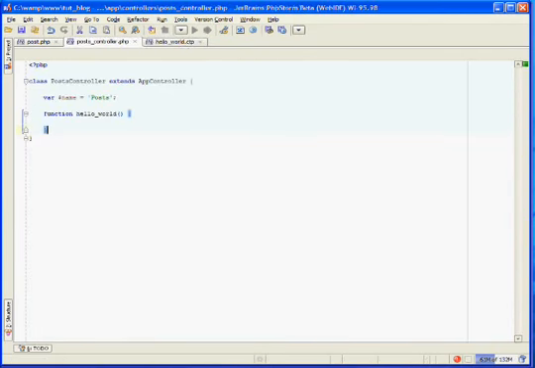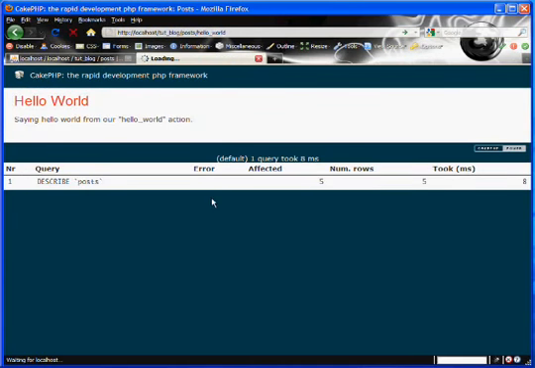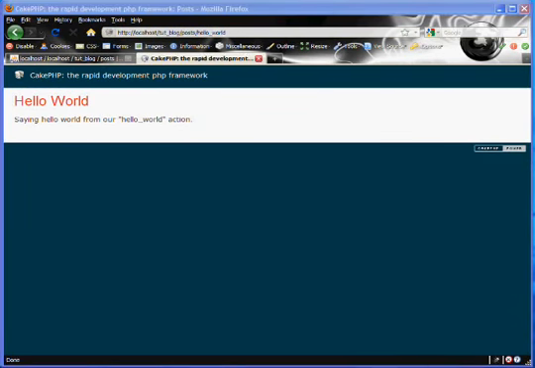So save that, close it out, go back to your web page and hit refresh. There we go. You can see the debug messages have disappeared, and it's just our hello world page. So that is it for this video. In the next one, we'll start by interacting with our database and retrieving information from there.